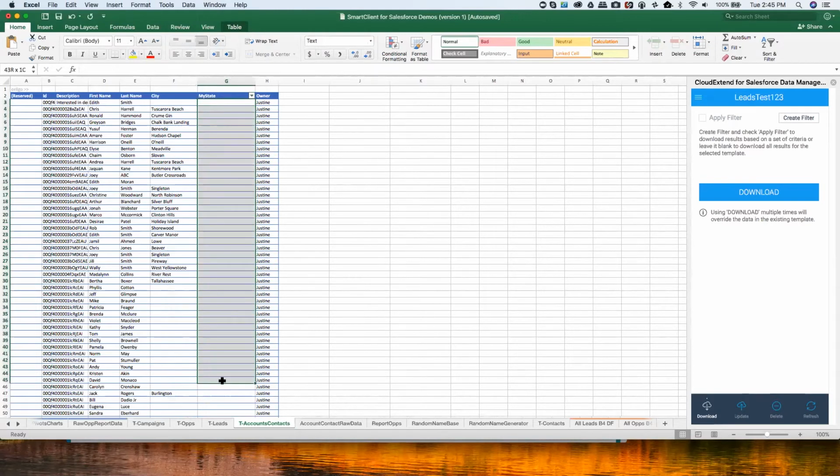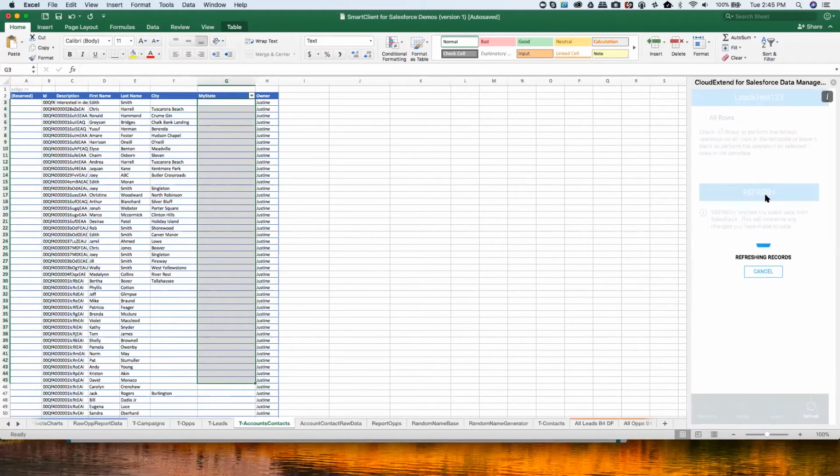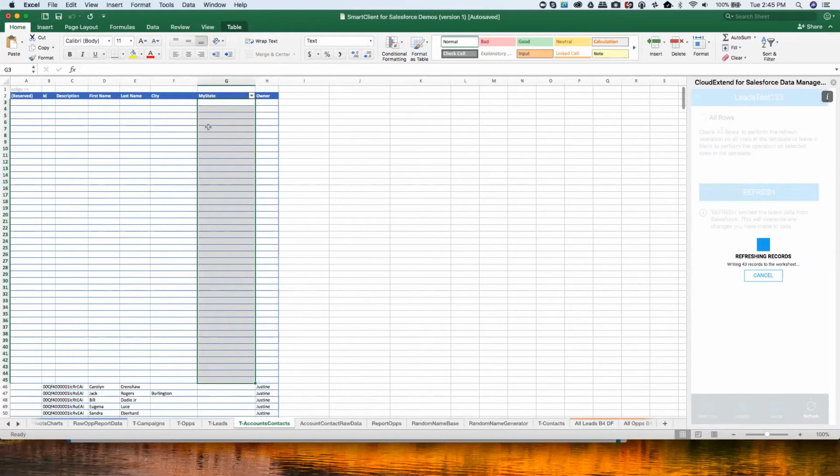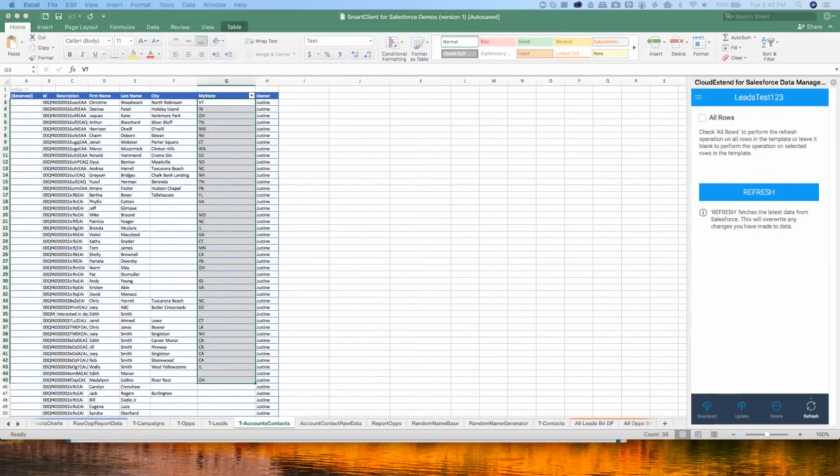Now, let's just say I want to highlight a bunch of rows and click on refresh. And this will go out to Salesforce, and it's actually now bringing in the value state for each one of these records as well. And I can make changes now and push those changes back up to Salesforce as well.